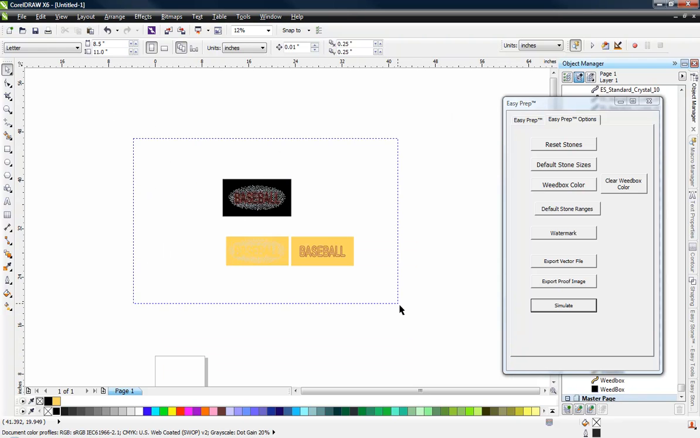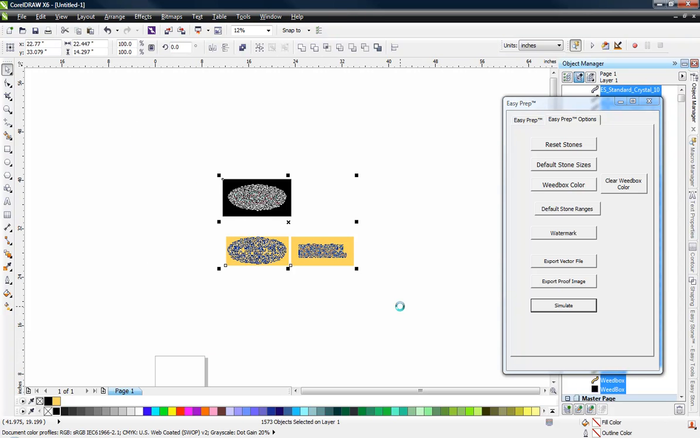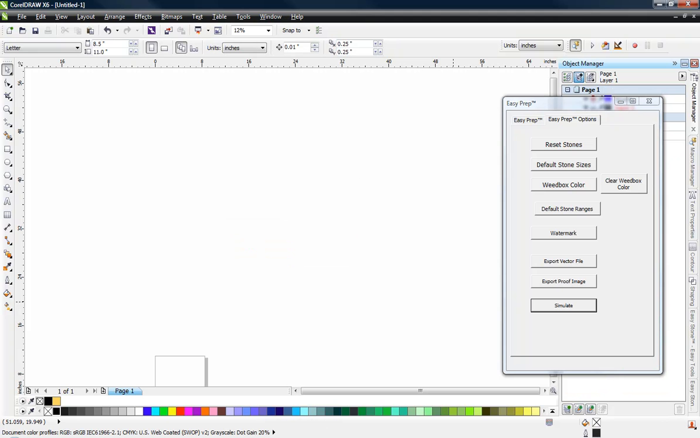Now there is one other option that we run into a lot, and that is, what if we're using a third-party software? Remember I said we could use a third-party Rhinestone software and import that design here into CorelDRAW and convert it using EasyPrep. So here's how that works.